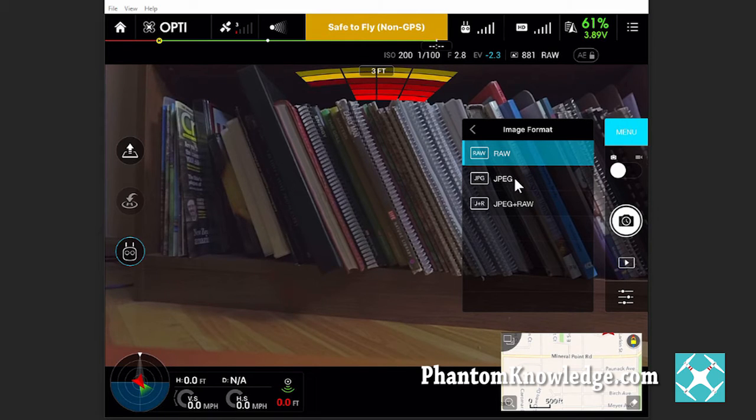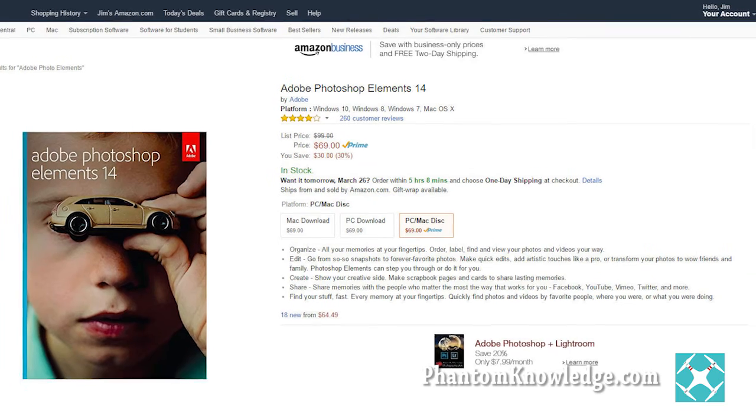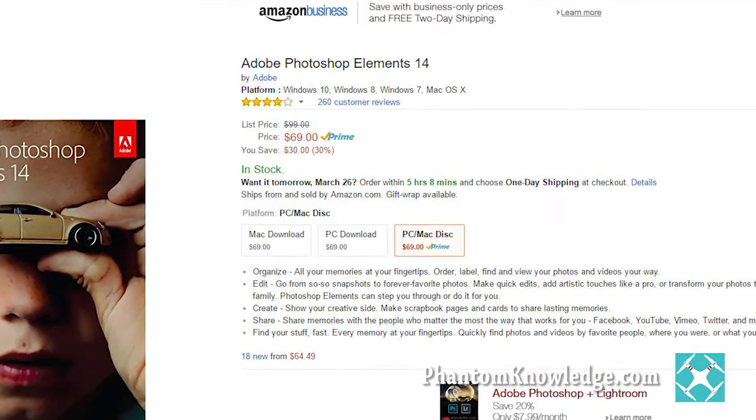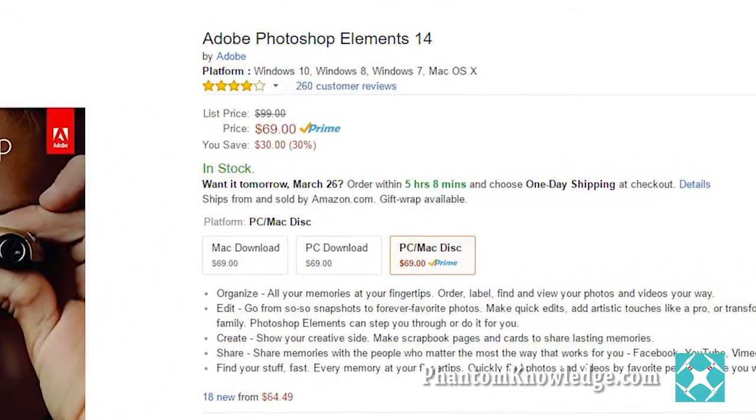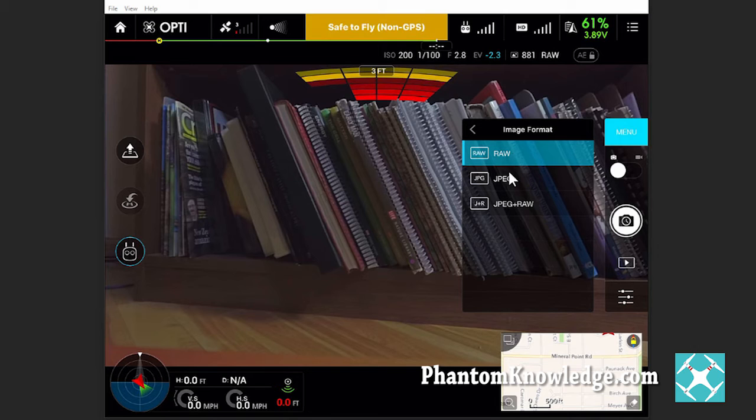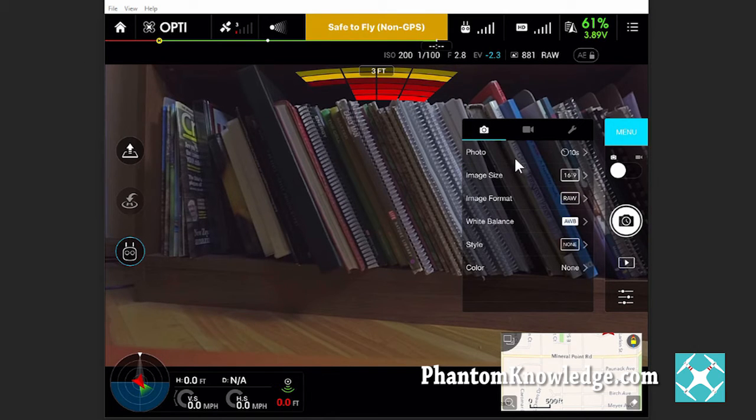If you don't have Photoshop or Lightroom, another thing I would really like to recommend is Adobe Photoshop Elements. It's a low-cost program that I believe would allow you to edit RAW as well as JPEG. All right, let's head on out of here.